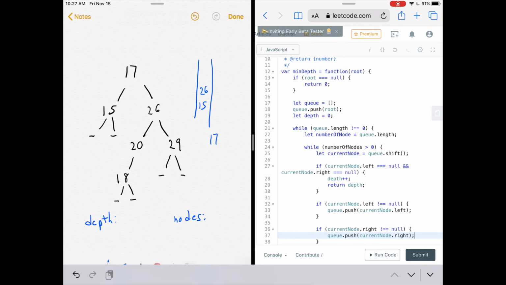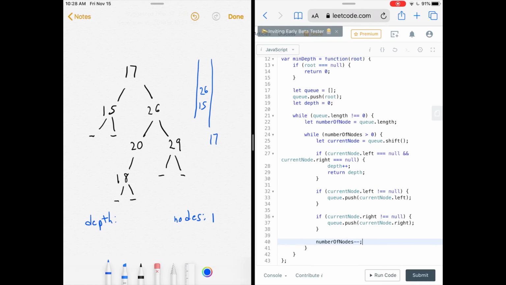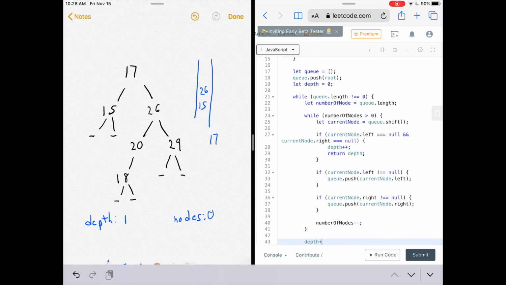I forgot to add our number of nodes. So right now our number of nodes in that first level is 1. It was just the node 17. So now that we've checked the children of the node 17, we can just decrement our number of nodes. All right, so our number of nodes in that level is now 0. So now that our number of nodes is 0, it means we can start our outer while loop over again. And it also means we can add 1 to the depth because we've successfully gone through all of the nodes in this row. All right, so depth plus plus.